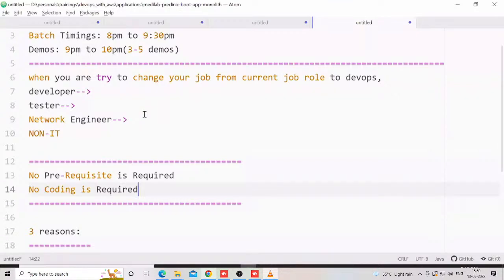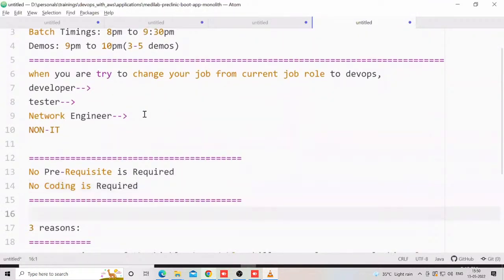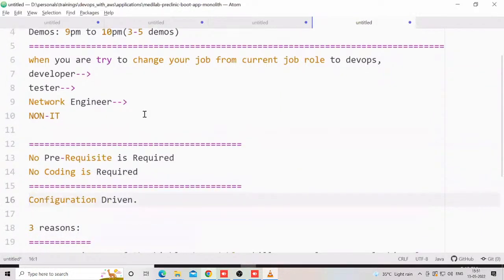If you know the concepts of DevOps, and if you are hands-on with the DevOps tools, that is good enough. Sir, these DevOps tools and concepts don't have coding? No, we don't have coding. Altogether, it is configuration driven. And these configurations are also well documented.